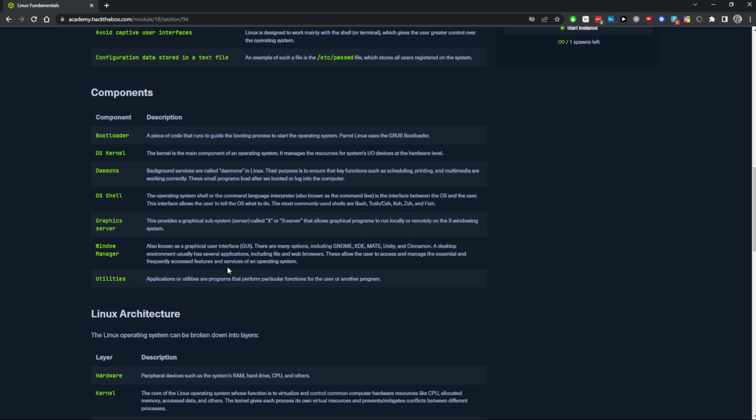The shell. The operating system shell, or the command language interpreter, also known as the command line, is the interface between the OS and the user. This interface allows the user to tell the OS what to do. The most commonly used shells are Bash. That's the only one I've heard of. TCSH, CSH, never heard of. KSH, ZSH, I've heard of. And Fish. Okay, I think I've heard of Fish.